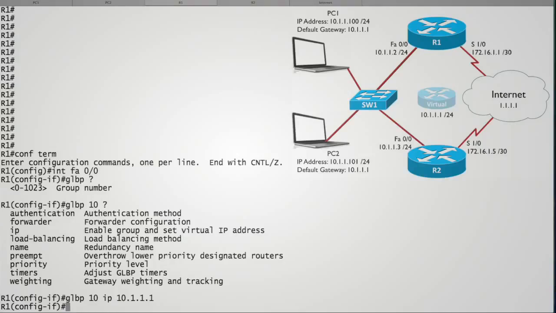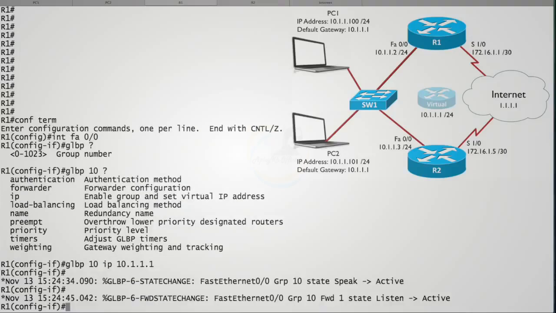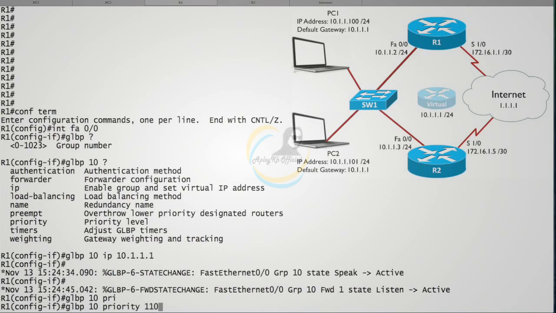And you can see some of the other options from context-sensitive help that we can give for a GLBP group. For example, we can set the priority. The default priority is 100, and if I want this to be my AVG, my active virtual gateway for this GLBP group, then I want it to have a higher priority than the other router. And to set this up, I'll say GLBP group 10 priority 110.